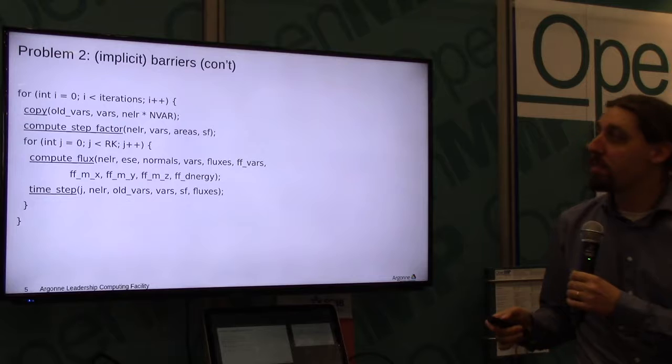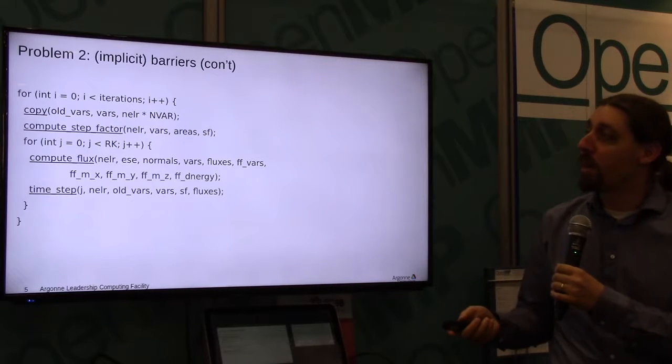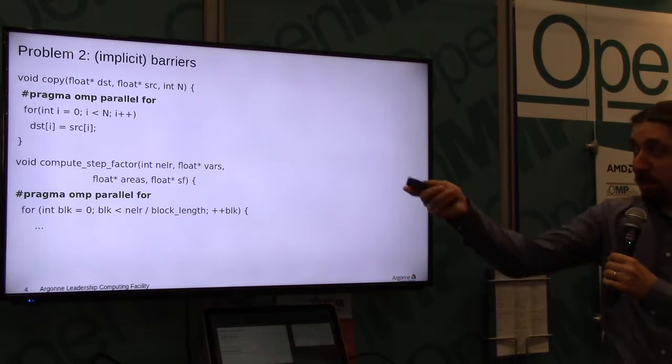So, what happens is that, in the original code, I put all these pragmas here on top of these loops, right?